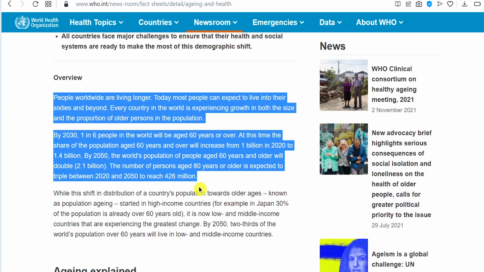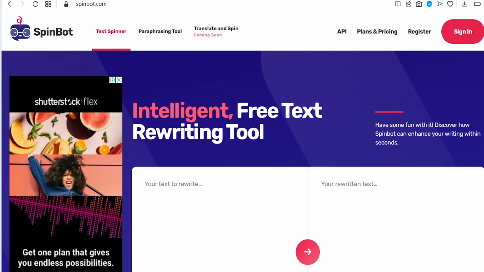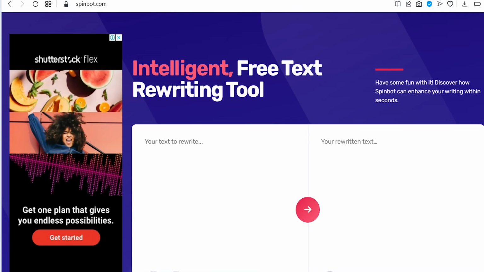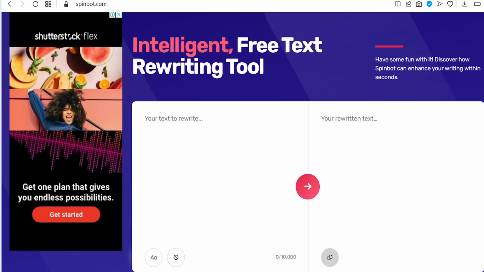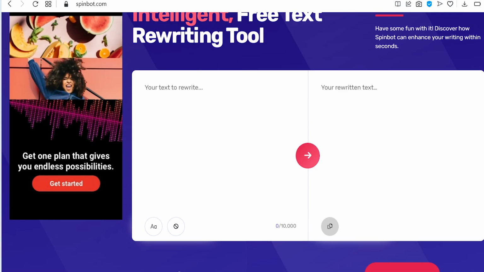You have to make it your own. So I'm going to be showing you a free software called spinboard.com, which will help you to rewrite the blog post you have just copied. So go to this website, spinboard.com, right here. And then once you are here, you need to turn off your ad blocker in order to use this software for free.